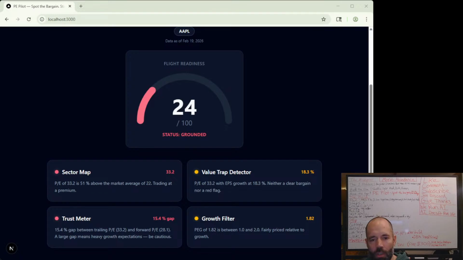But anyways, the strict check: if the forward PE is different from the trailing PE, then the trust meter turns red. It thinks the market is being too optimistic.